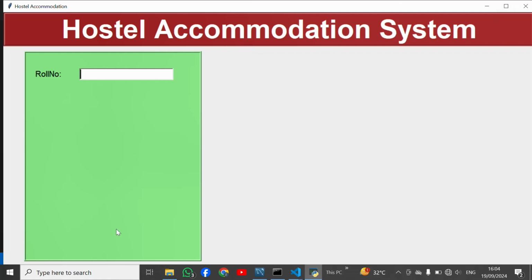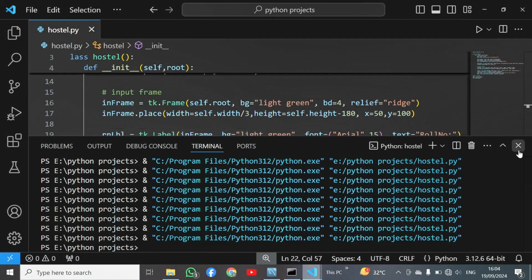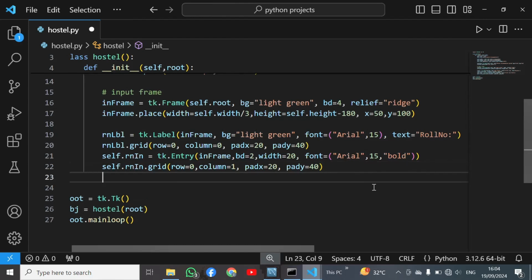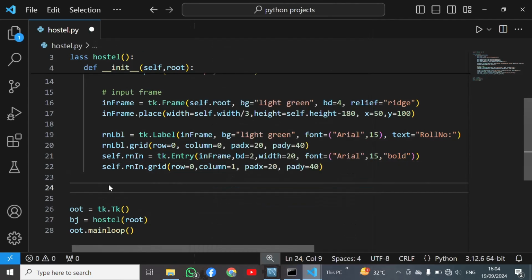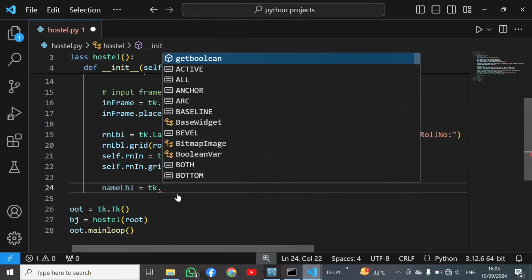Okay, so now this is our input frame, and this is first input field, and in the same way we have to create one more input field with a label. Okay, so this will be our name label. Okay, because we have to get a name after roll number. Okay, name label, and then we have to create a label by using tk.